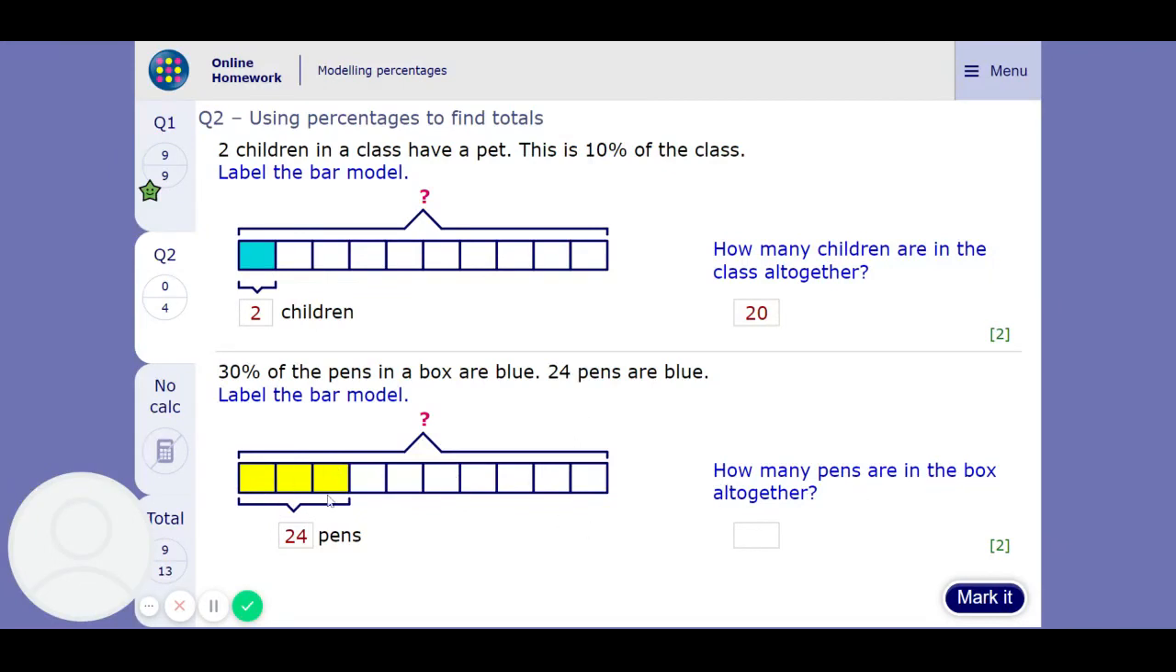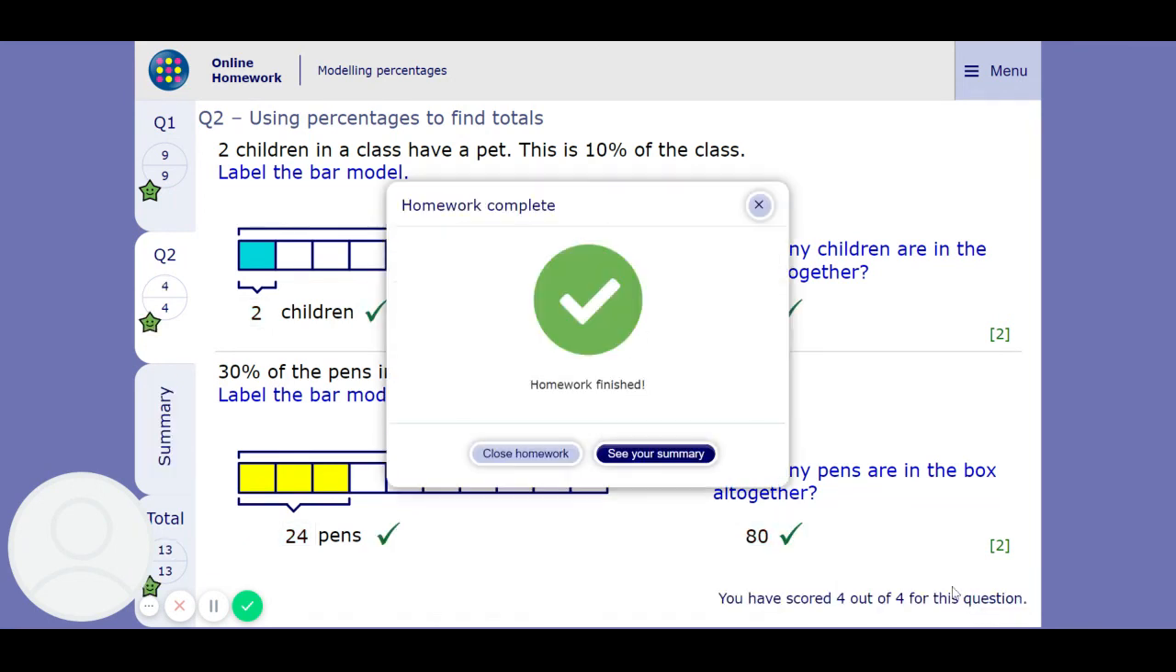So if 3 boxes is 24, each box has got to be 8, 16, 24. And that means that if you either add up 8 or you just do 8 times 10, you should get that there are 80 pens in the box altogether. So let's just check we've got those right.